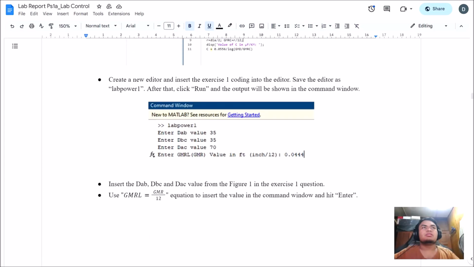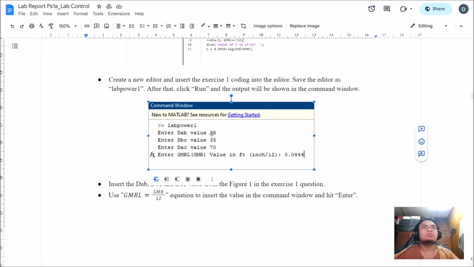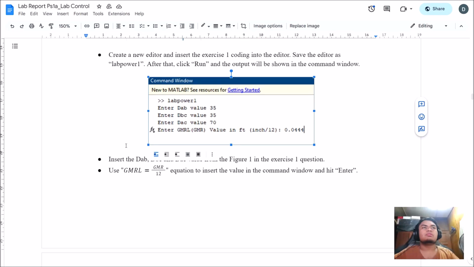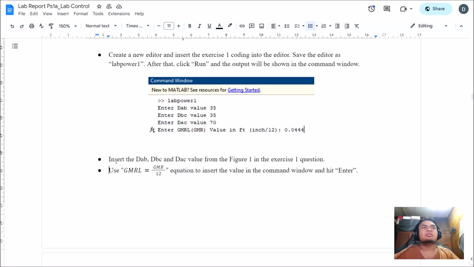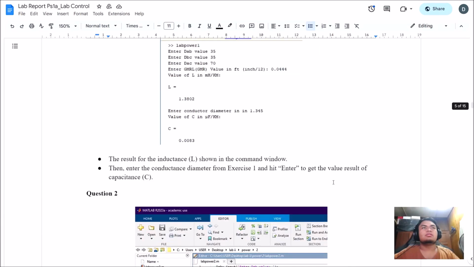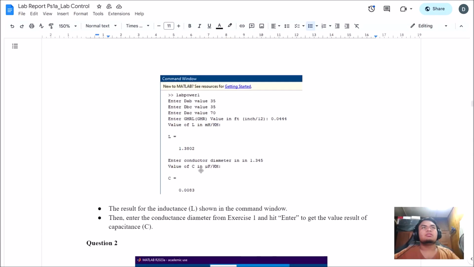Okay, this is the command window. After that, insert the value for the DAB, DBC, DAC inside the D here, and then use the equation for GMRL equal to GMR divided by 12, and then enter. After that, the command window will show the result of inductance and also the capacitance.